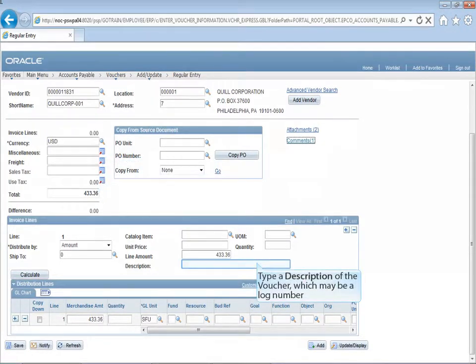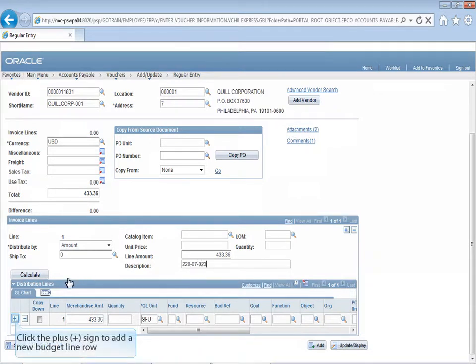The description field in the Invoice Lines area is where you can enter a log or reference number for the voucher, if you are keeping track of your payments. This field is not mandatory and may be used for your reference only. The Distribution Lines area is where you enter the SAX code.